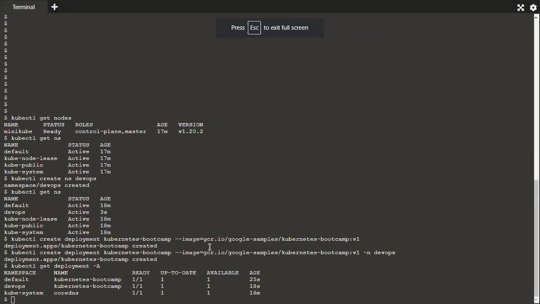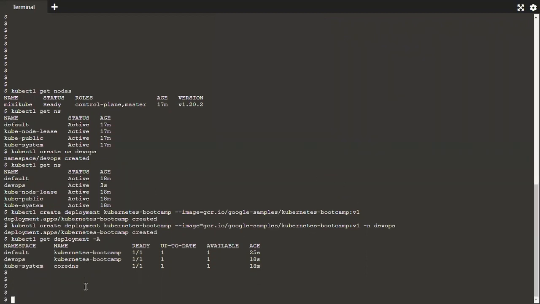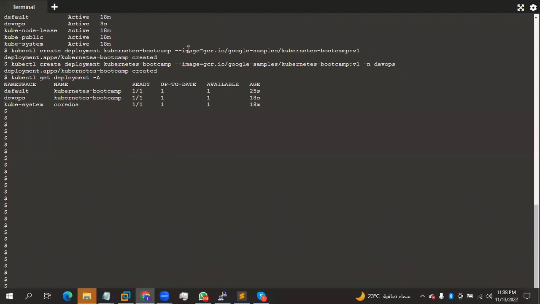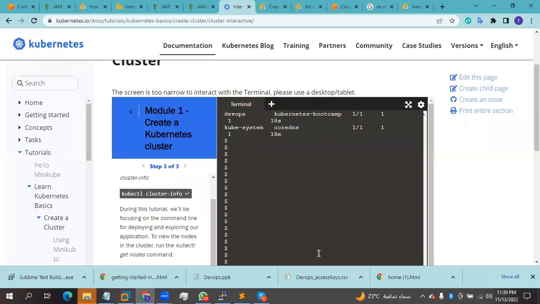All right, cool. Look at what I did here. We've created the deployment. This is the deployment and this is the name of the deployment. Look at the first one, it's deployed to default, and the second one is deployed to DevOps. So now we already have the deployments running. Let's use full screen.